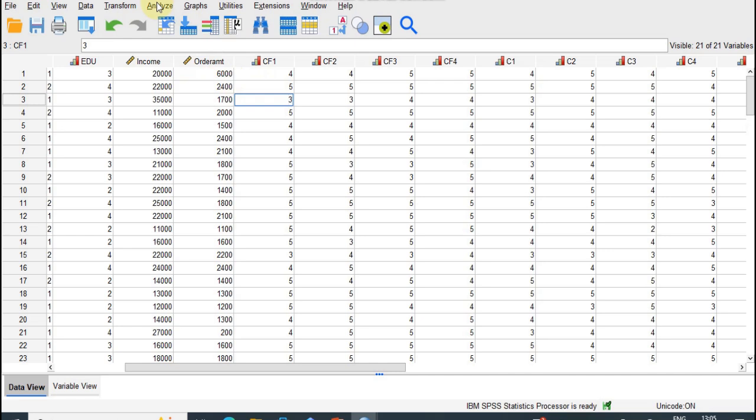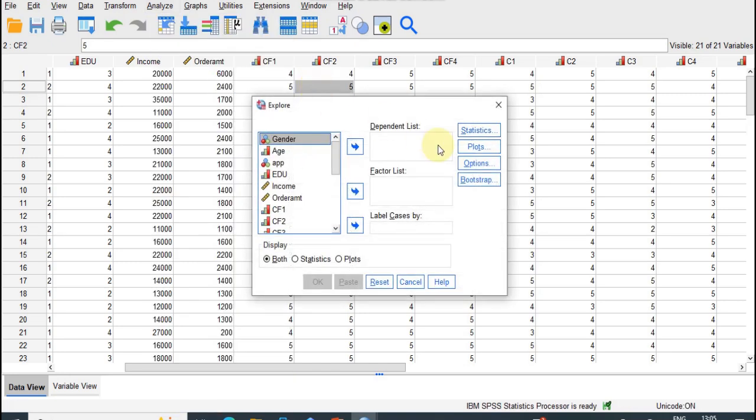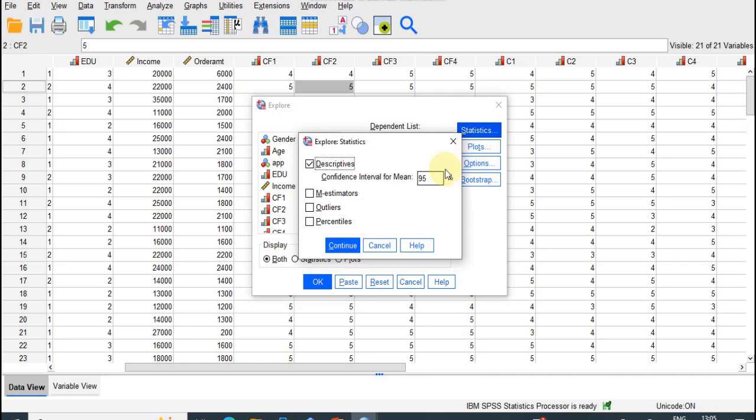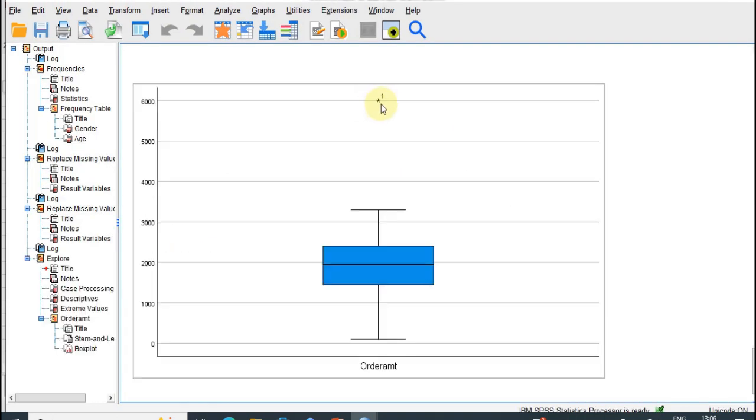Find out outliers, click Analyze, select Explore from Descriptive Statistics, move the variable which one we want to check the outliers. Best you have to move all the variable for find out outliers. Now I am going to show you sample only. Move to order amount to right box, click statistics and click outlier checkbox, give continue and do OK. Look at here, this is the outlier.